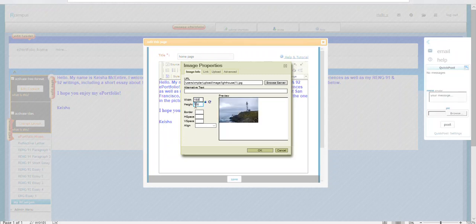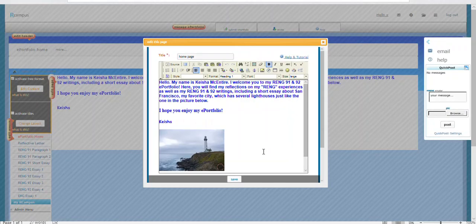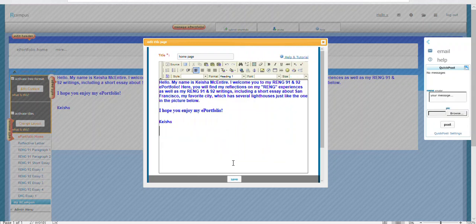You see how small it is? Maybe that's too small. Let's try 200. Let's try 250. That's pretty good. I like that. I'm going to go and click OK. And look, there's my picture. You want to do it one more time?